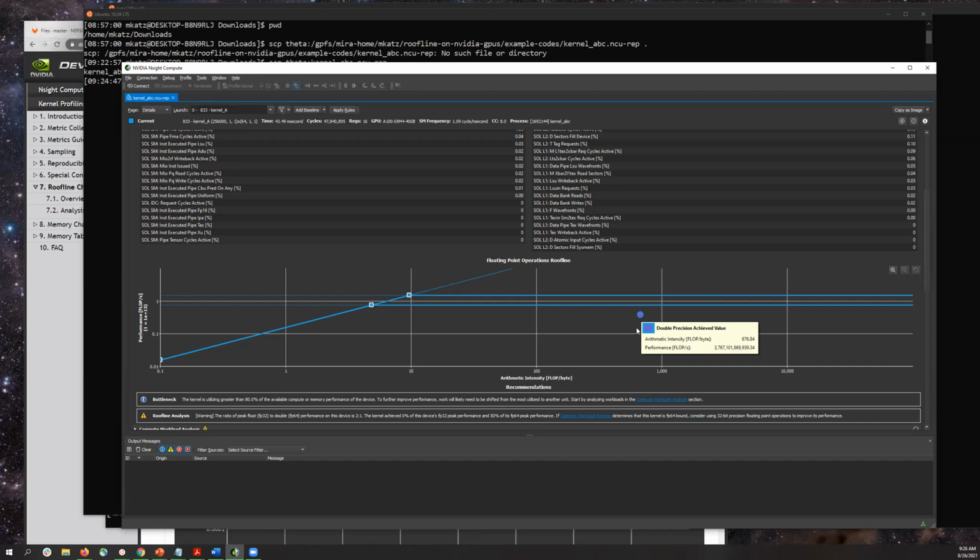We also plot on this plot the theoretical limits for the GPU. If the arithmetic intensity is low, so you don't do that much floating point work per memory instruction, we are in the memory bandwidth bound part of the plot, and that's over here.